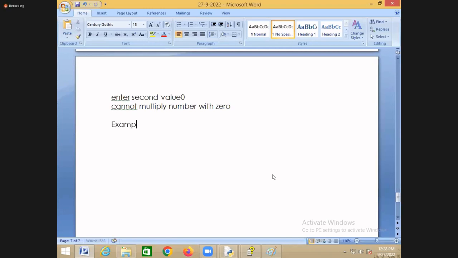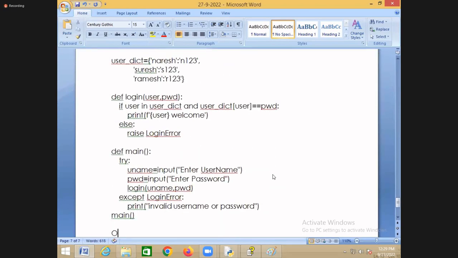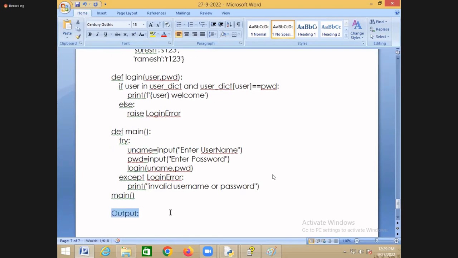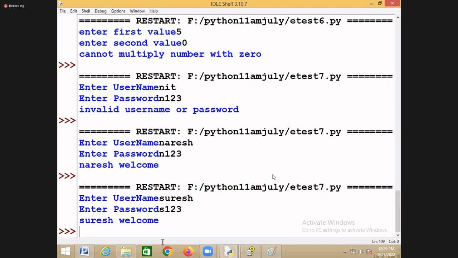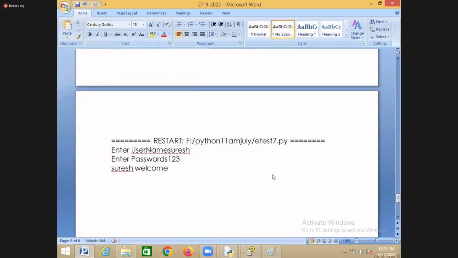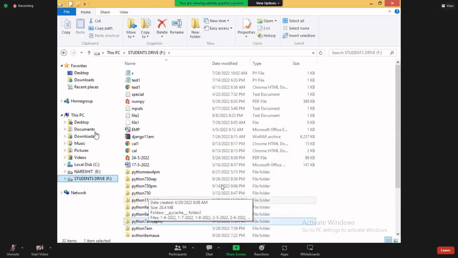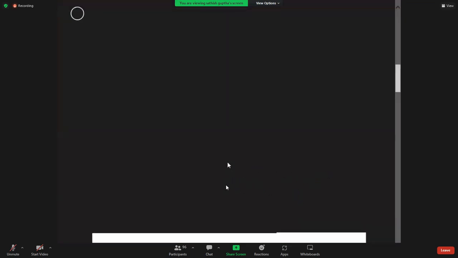You can call these user defined errors, the same thing as custom errors. User defined errors are customized errors. The same thing you call custom errors. So just try to understand how to work with error handling or exception handling here.